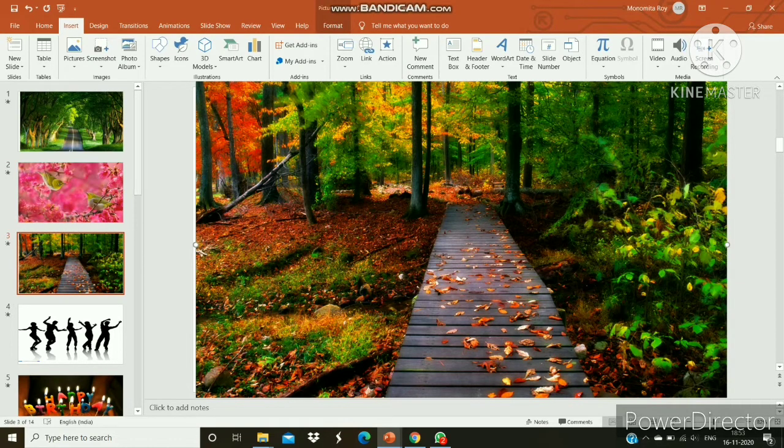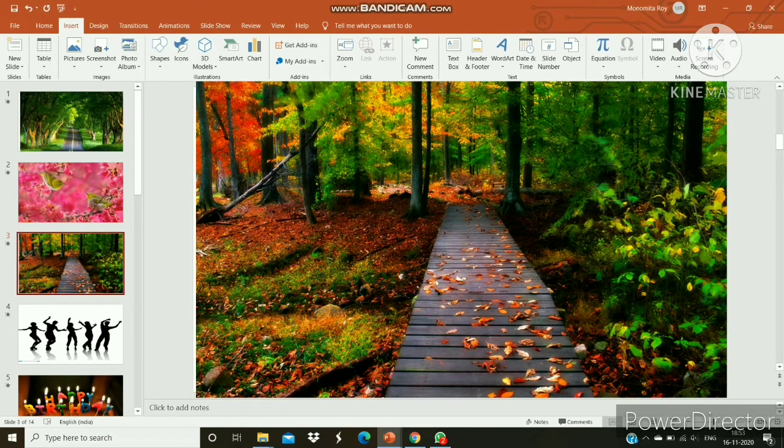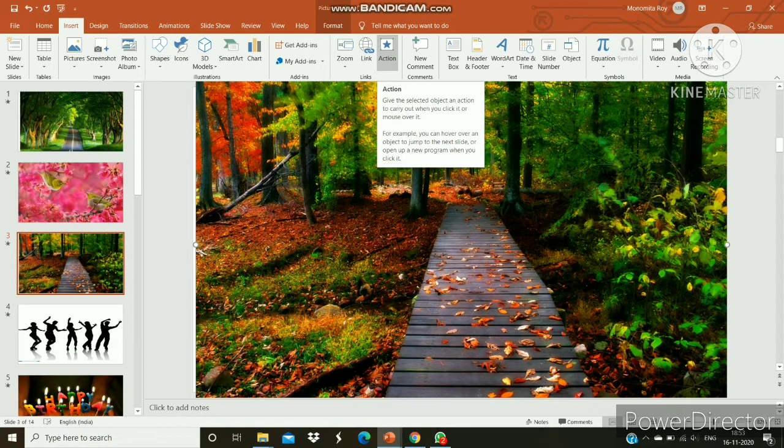So here we are going to add sound to an element in the slide. This sound will be played when we click on a certain element on the slide. And to do this, we need to follow some steps. So we will select an element. Then we will go to the insert tab and click on the option action.